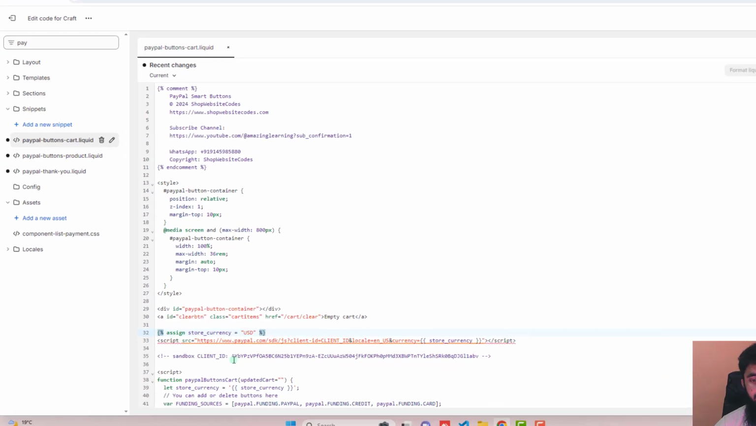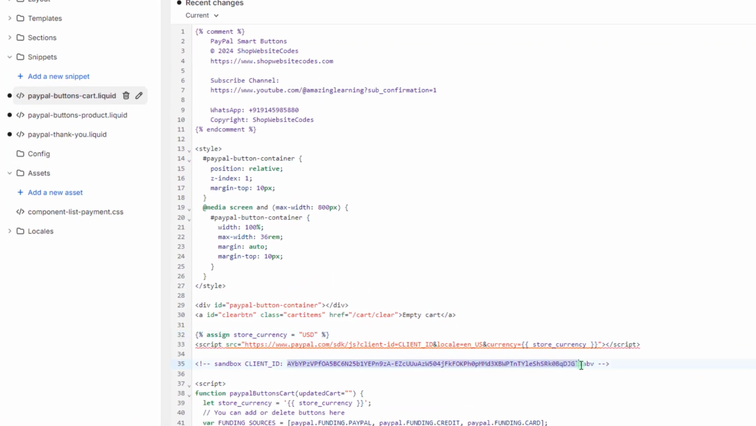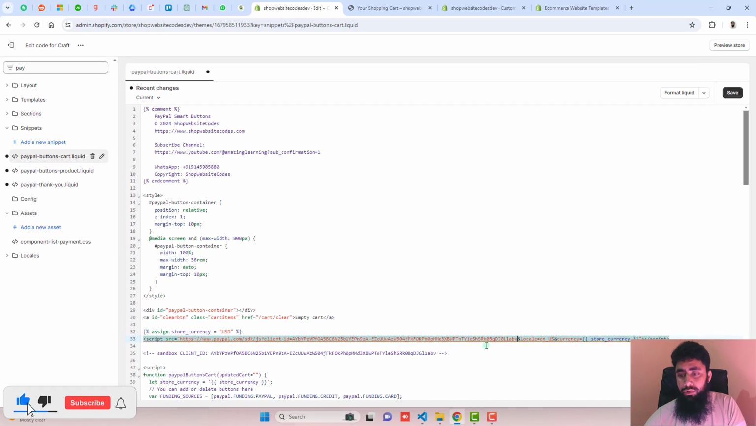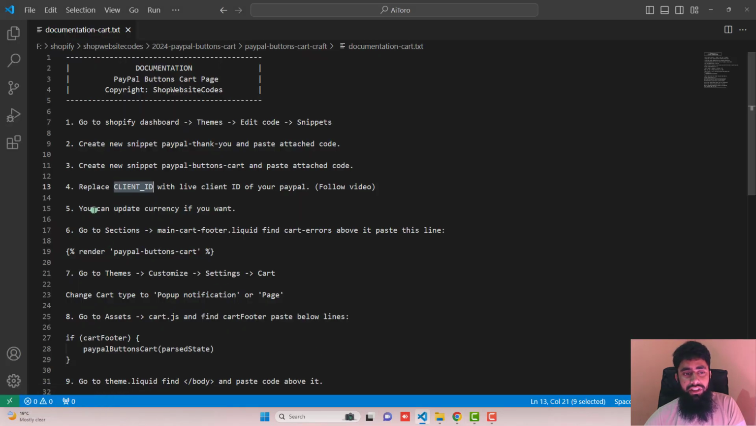Alright, so for now I am going to add the test client ID. This is for the sandbox account for testing purposes only. So I am going to put it here. Then you should save the changes and go ahead with the fifth step, which is you can update the currency if you want.